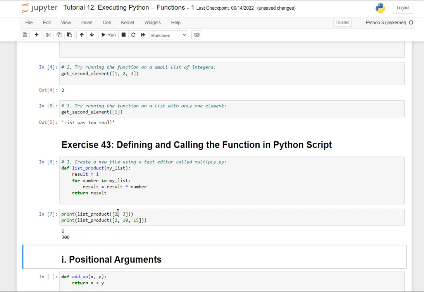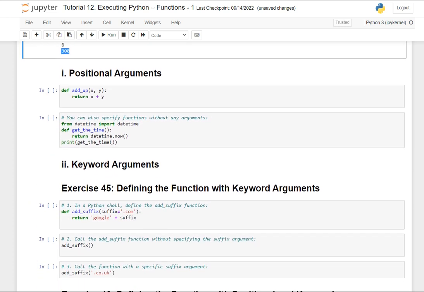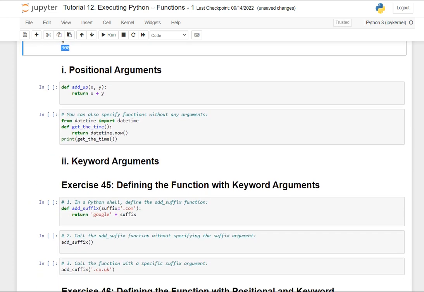And see, this is the exact multiply of 2 into 3. And going for the next one, it is 2 into 10 into 15. So that is what here we are just getting the value of 300. Okay, fine, dear friends. Let me move on to some more technical functionality.